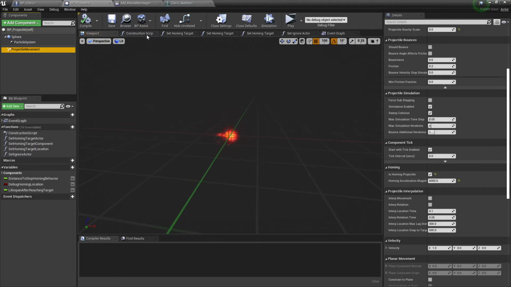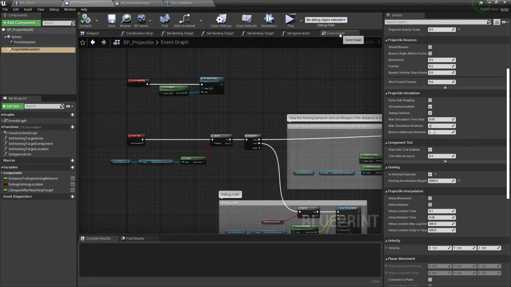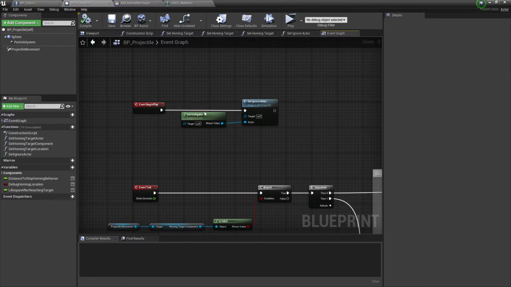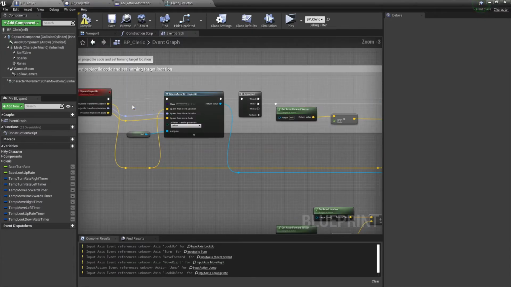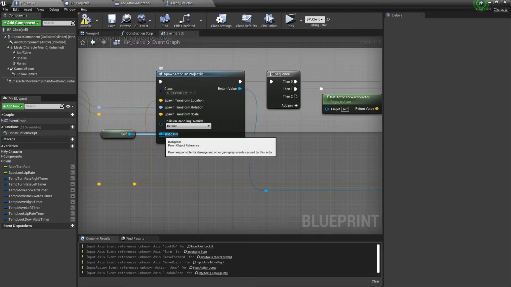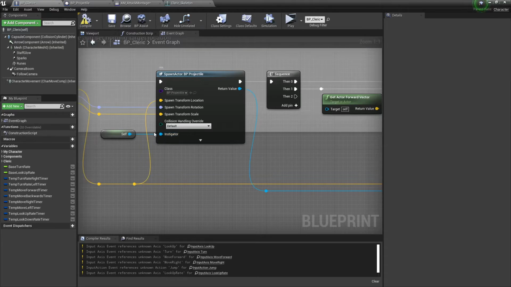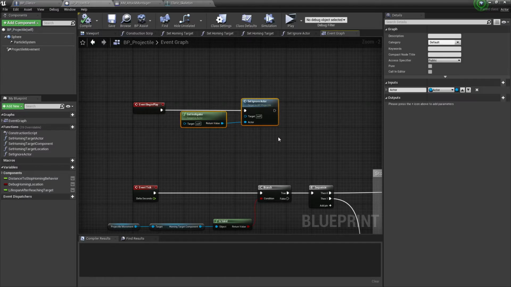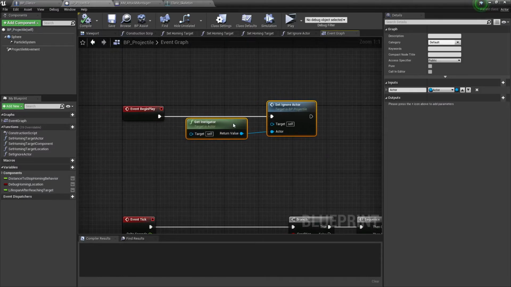And for the blueprint part, in the event graph, we're just setting an ignore actor of the instigator. In this case, whenever we spawn the projectile, we're setting the instigator to self. The instigator is just a term for the pawn responsible for the damage. In this case, it will be this character. This just tells the blueprint to not collide with the character that spawned it.